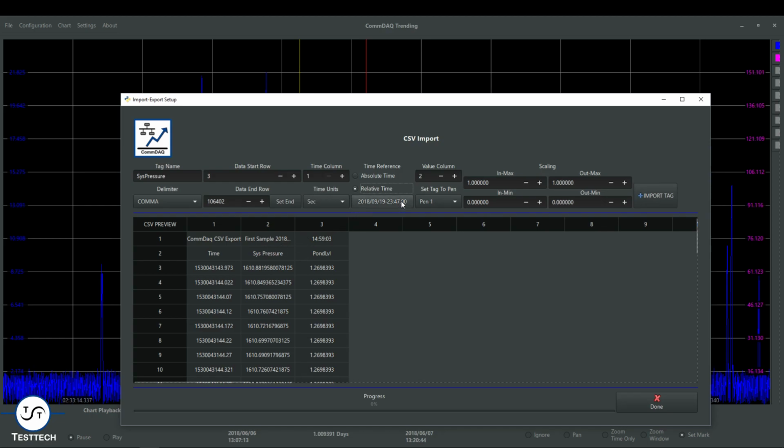So relative time, you'd pick the starting time, any date you wanted, and then the time units, and that would import it to that time. If you use absolute time, it's going to import it at this actual time code. So the value column here, we're going to import, it's column 2 for system pressure. We're going to set it to pen 2 because we've already set the other item to pen 1.